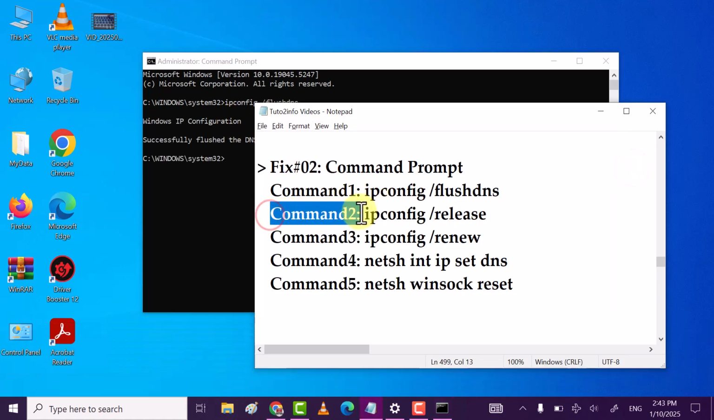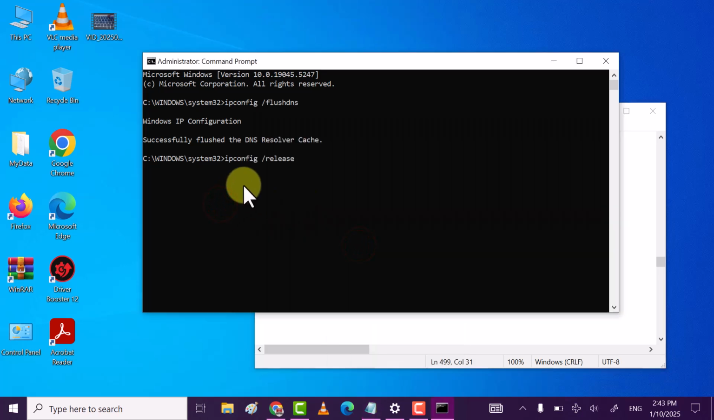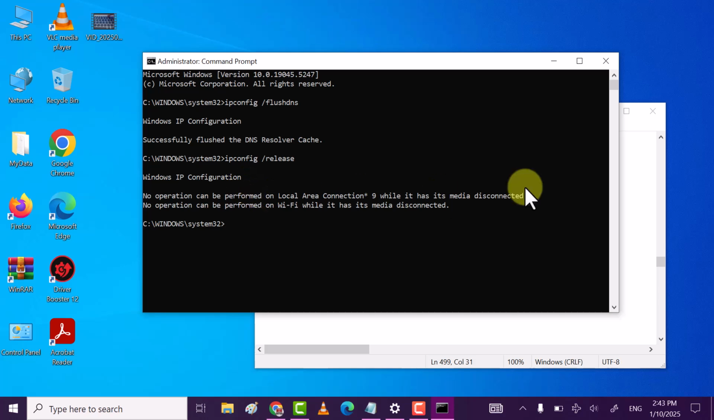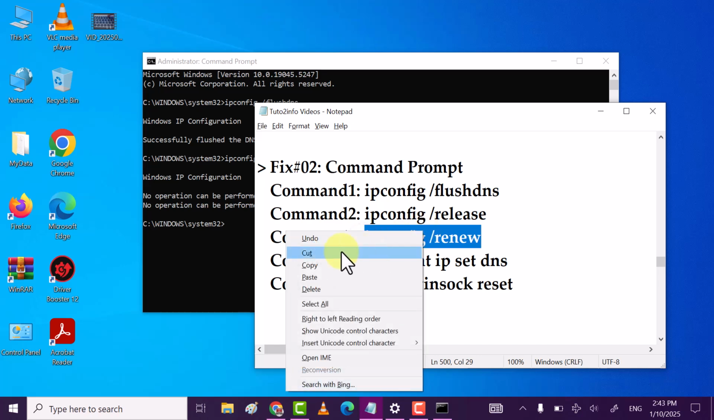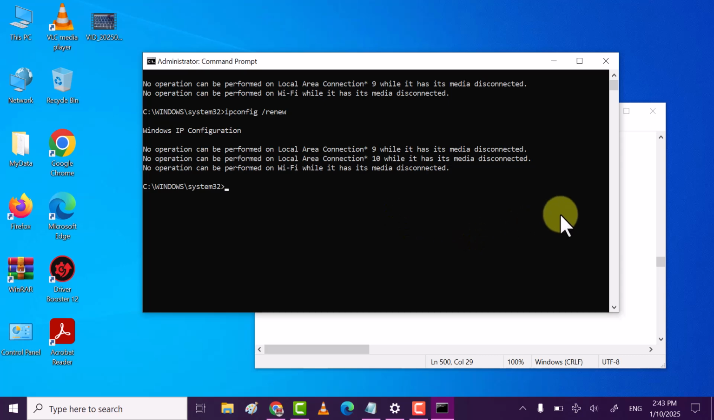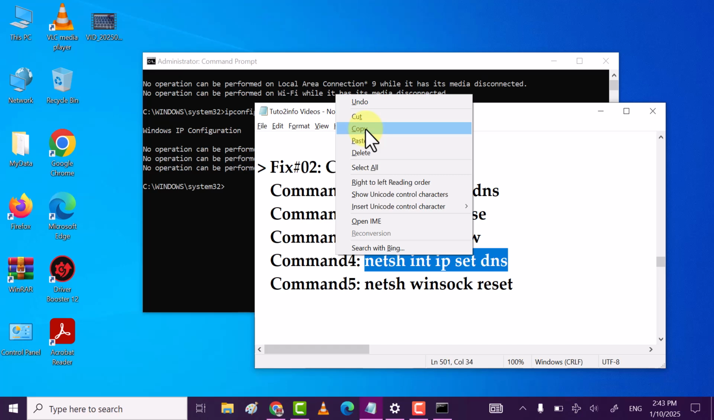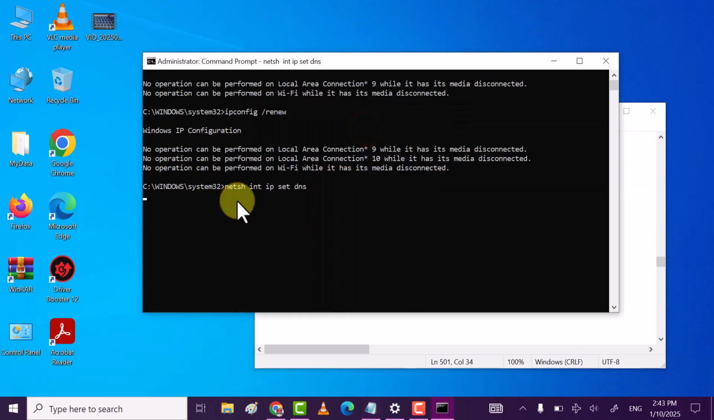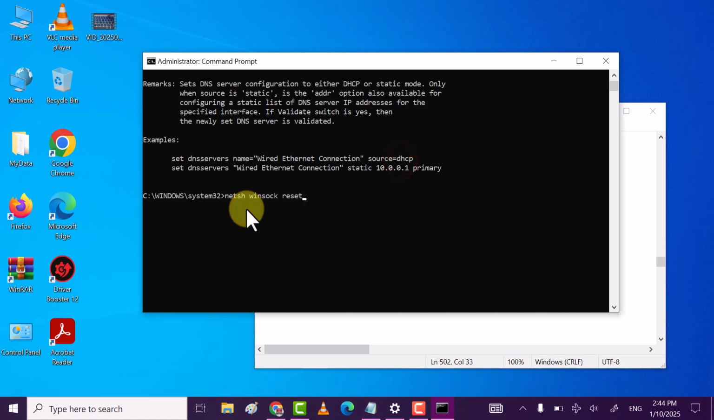Do the same with the second command. Copy the command and then paste it in the command prompt and hit enter. Execute the third command. Paste, hit enter. Fourth command. Last command, fifth: copy the command and then paste with Ctrl plus V and then hit enter.